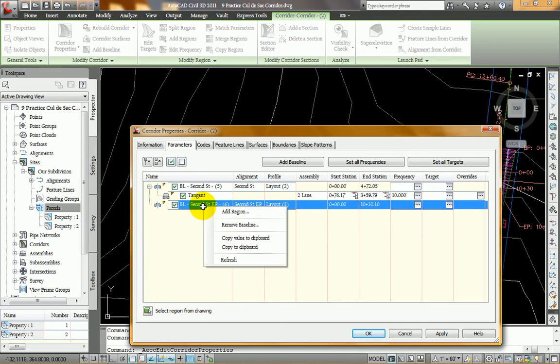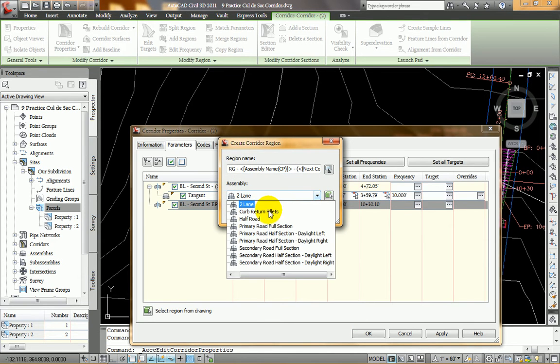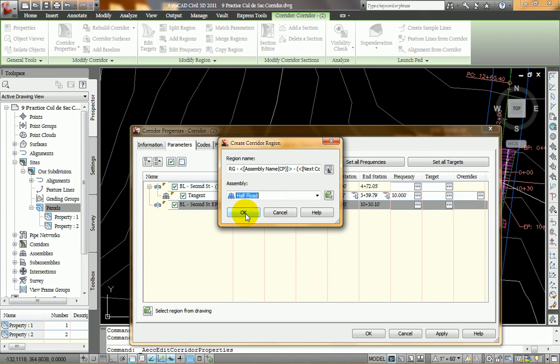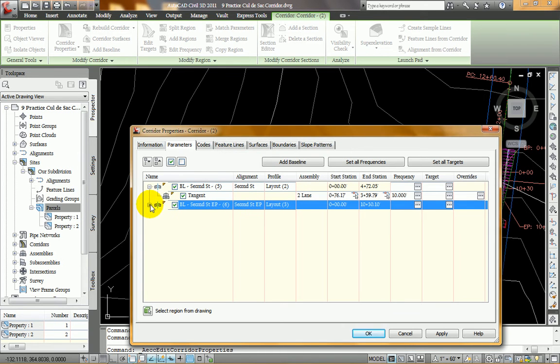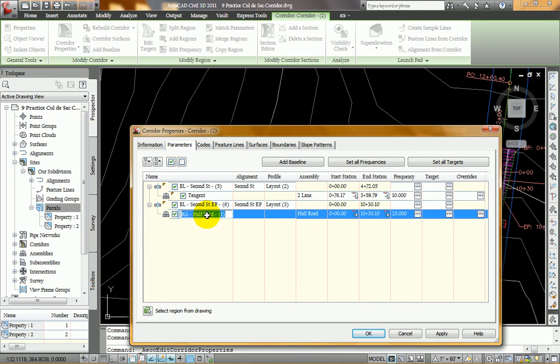And then we're going to right click here and do add region. And on our assembly here, we want to pick that half road that we built in. So we'll say OK. And you'll notice that you can now expand it. And on this area, we want to double click or slow double click. And just like we renamed this top one tangent, we want to rename this one cul-de-sac, so that we know which part of the alignment we're dealing with, the tangent straight part or the cul-de-sac end part. So again, we've got our profile that we picked, we've got our assembly that we picked.